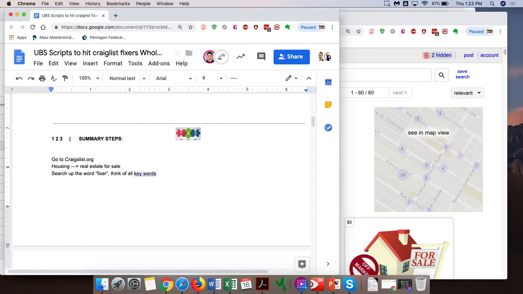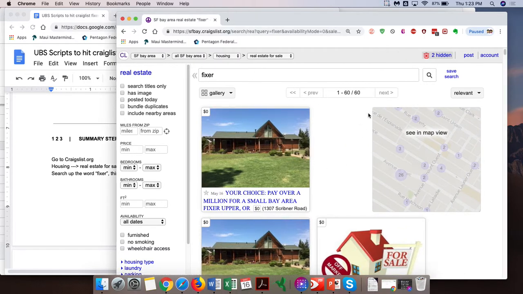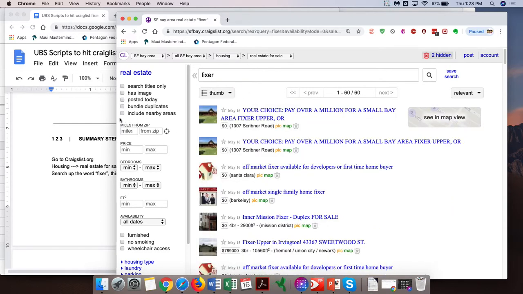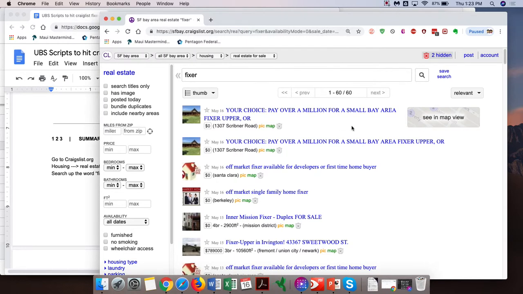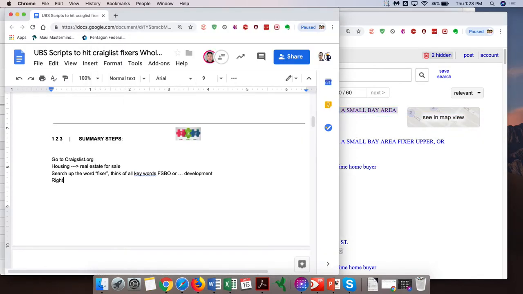Maybe for sale by owner, or what else? Development, things like that. Just search up keywords to find opportunities. And then we're in the Bay Area, so you can even sort this by newest first and browse through. You're going to browse through, right click and open as many tabs as possible, because you're not going to look at it just yet.